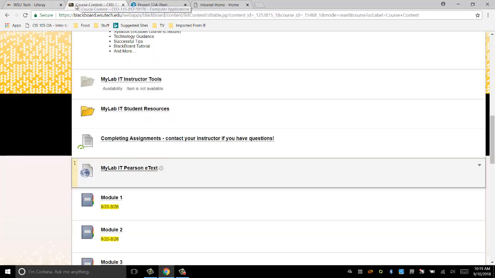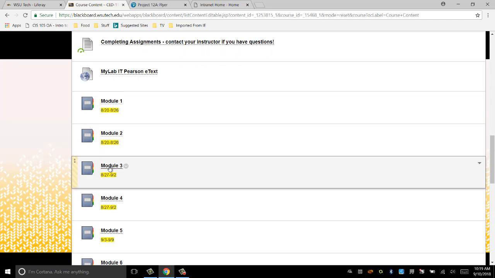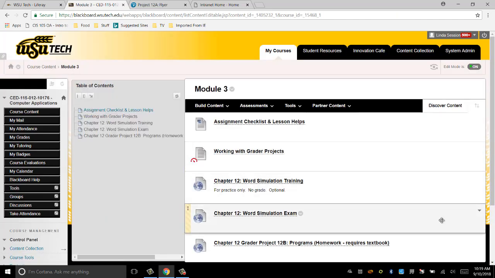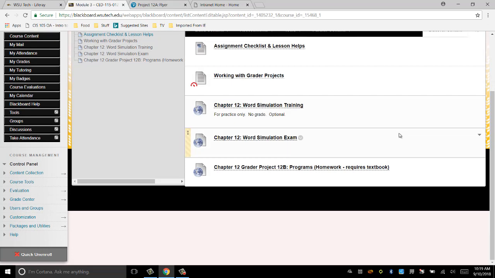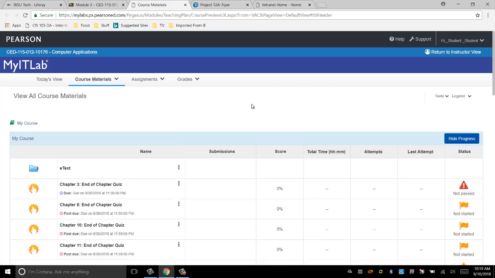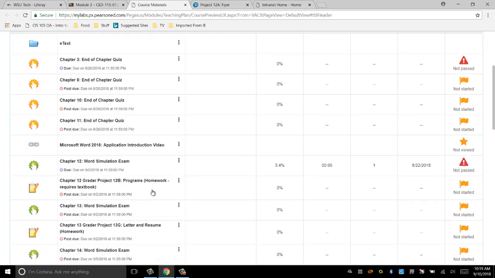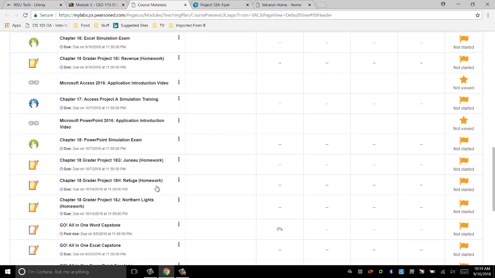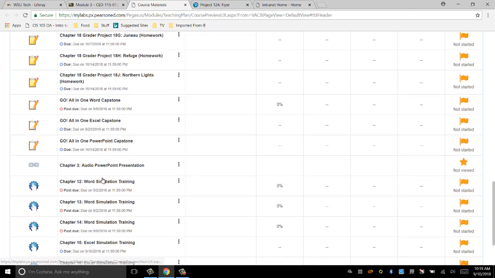Okay, so if we go back here to course content, we can see we still have our textbook open right here, that tab. So if I go into module 3, which is where the simulation projects begin, if I click on the simulation training, now this is optional, but I do highly recommend it. Again, you have to make sure your pop-up blockers is turned off, and it's going to come up in this view all course materials. So what you have to do is you just have to scroll down here until you find the words chapter 12 simulation training.